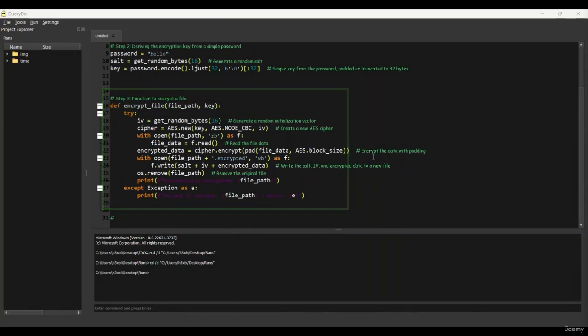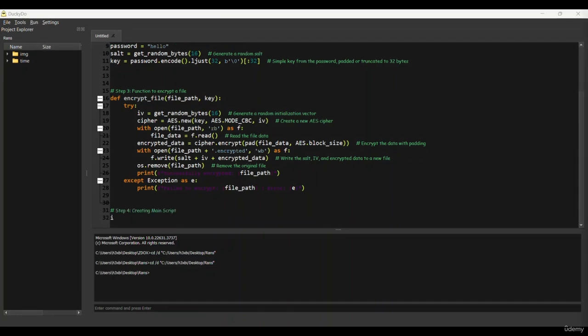So let's move to our next step. Before going down, finally let's create the main script that will use our encryption functions to encrypt a specific file. Okay, so now let's get started. Now step four. Let's create a main script.